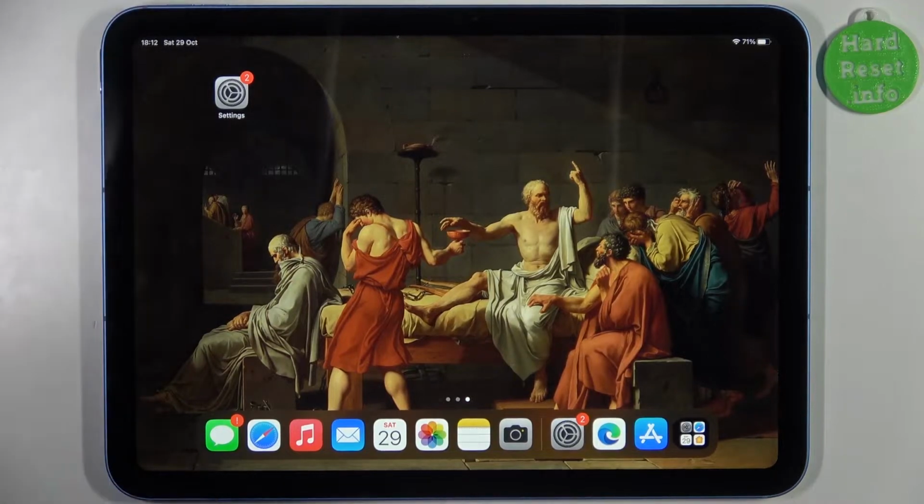Here I have iPad 10th generation, and today I'm going to show you how to record videos in slow motion on this device.